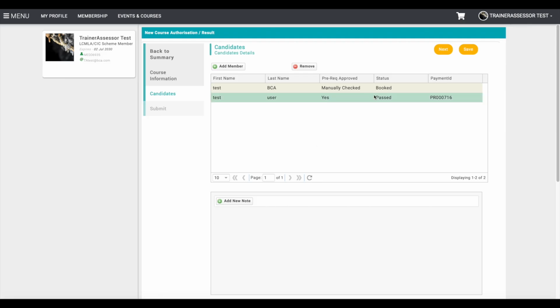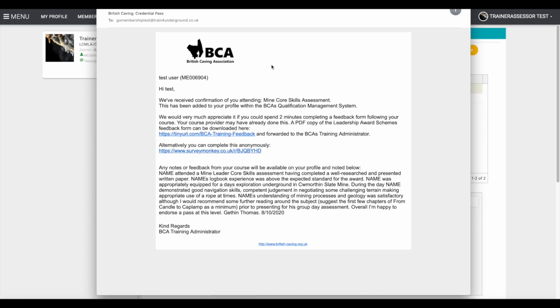And we can see now that the status of the candidate has changed to passed. So if a candidate passes the credential, this email will be sent to them, and you can see it includes a copy of the note that you've added to their profile, as well as directing them towards some feedback forms if you haven't provided them with one already.